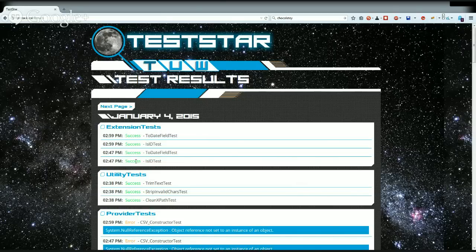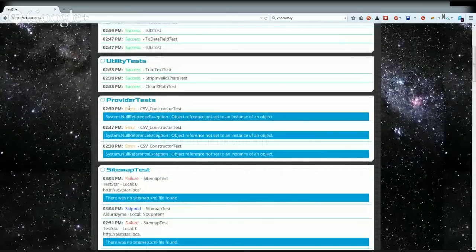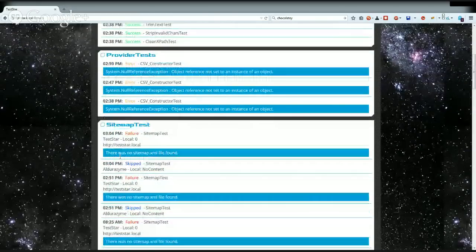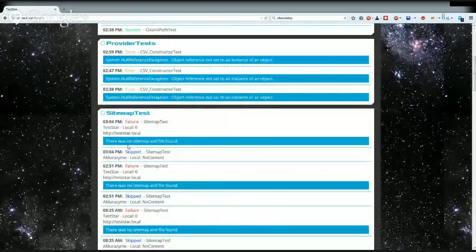So these here were successful. My provider tests kept running into errors. They have an object reference not set, so I at least know there was an error. Here, the sitemap test had a failure, and it tells me there's no sitemap found.